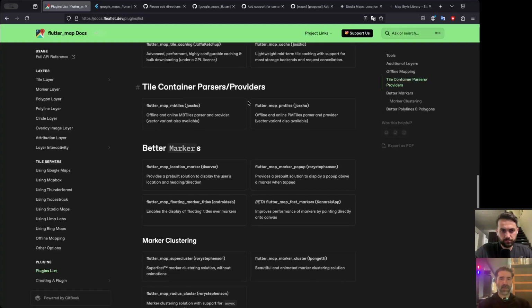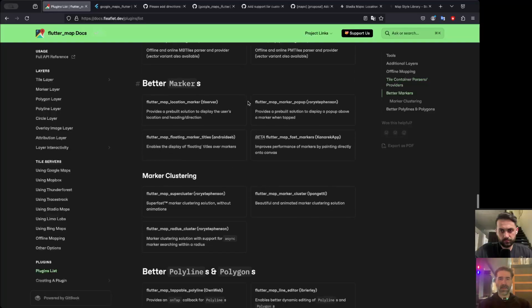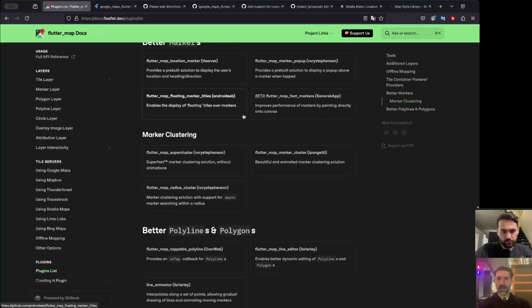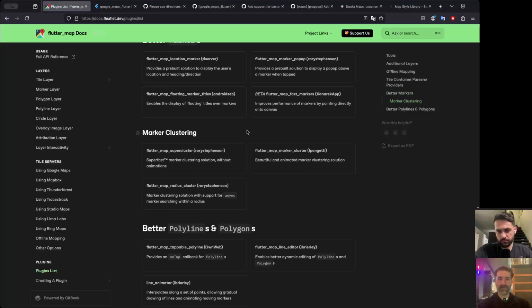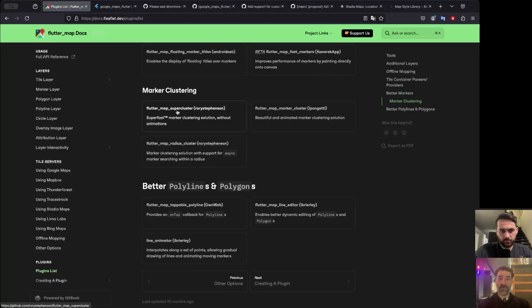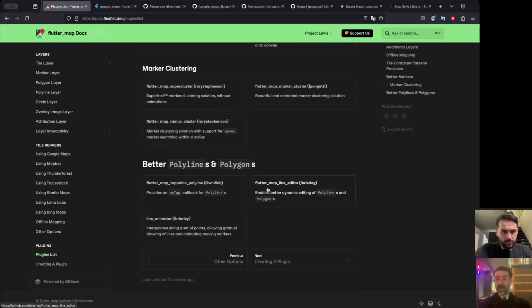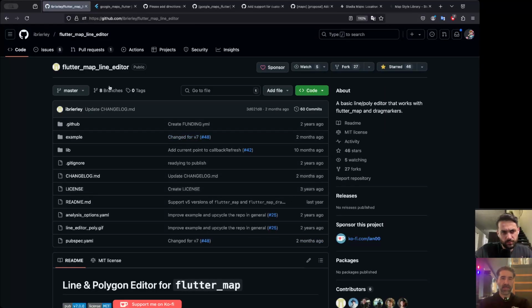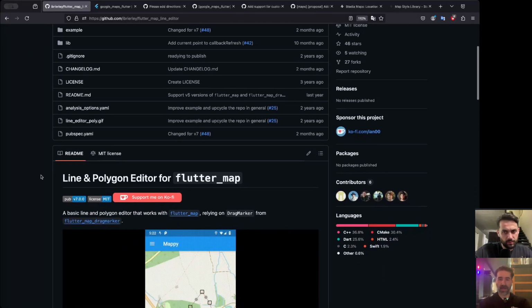And we have some plugins about markers. And we have clustering, fast clustering, normal clustering with animations. In the upcoming videos, we will show you most of these plugins, by the way, so stay tuned. I'm not going to go over all of them. Oh, for instance, we have Flutter Map line editor. Let's look at how it is. By the way, this is by ibrierley, and he's another maintainer of the Flutter Map package.